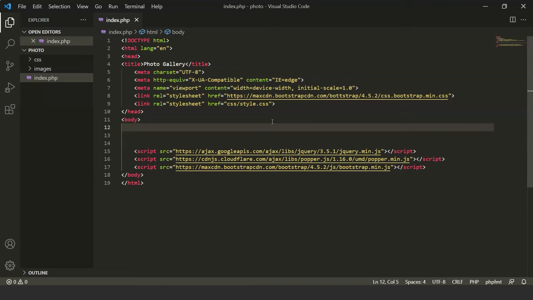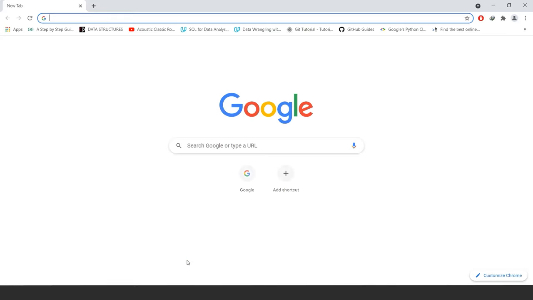Now let's design the web page. The first thing that we'll be needing is a navigation bar in a web page. So let us quickly go to the browser. Instead of writing an entire big block of code, we can just copy it from the internet.